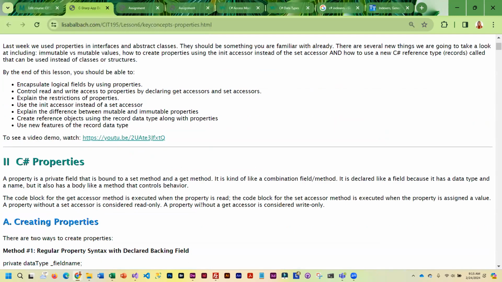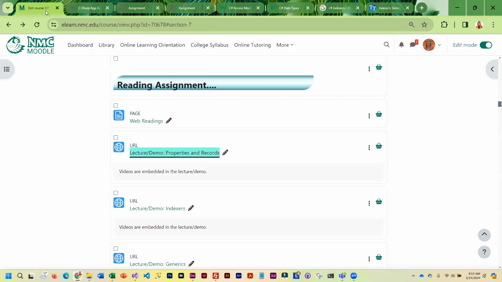Properties and records are covered together. And so we go through properties first, and then you will learn more about creating records. And when we get into that discussion, we are going to talk more about the difference between mutable and immutable properties. Which is why one of the readings involves learning about immutable and mutable.